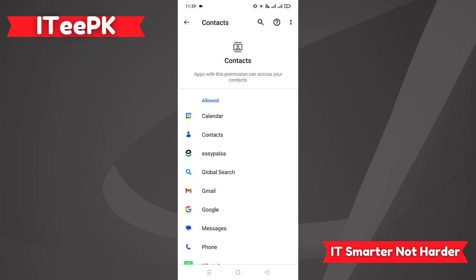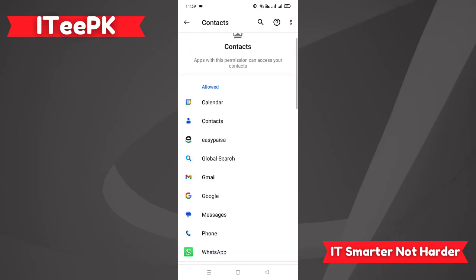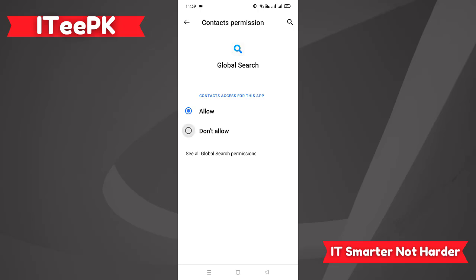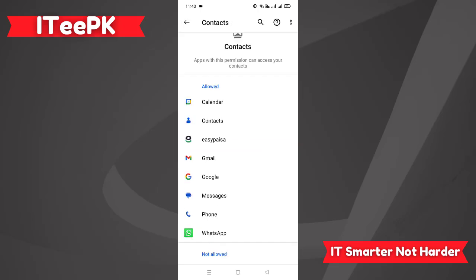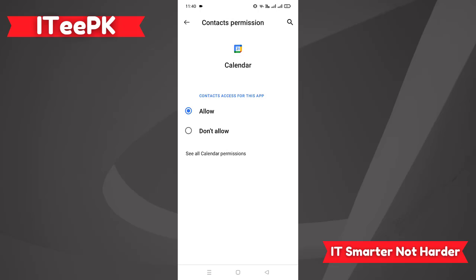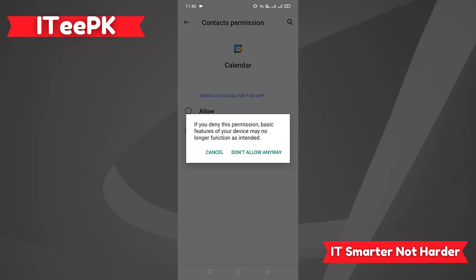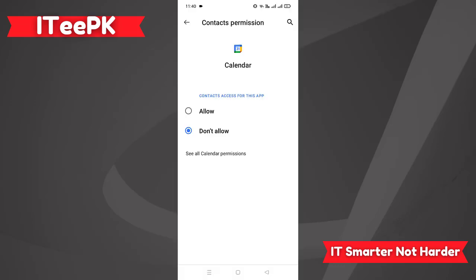Once you go to contacts, you will find all the apps here that are allowed to have access to your contacts and all the contacts that are added into your contacts. So here, let's say I want to remove global search, and I don't want to allow global search access to contacts. I have selected don't allow. Again, I don't want calendar to have access to my contacts. I open the calendar and I am selecting don't allow. Okay, I have selected don't allow for calendar as well.